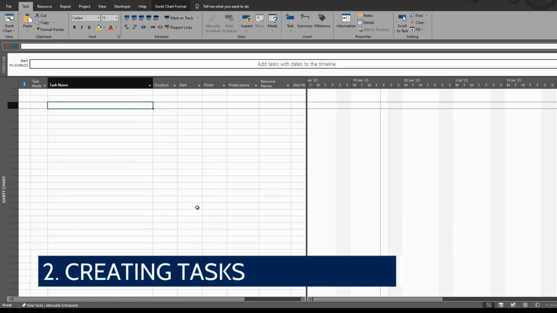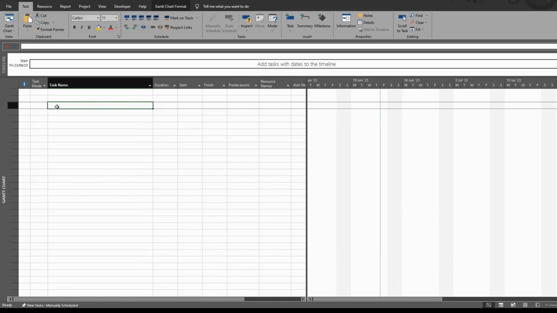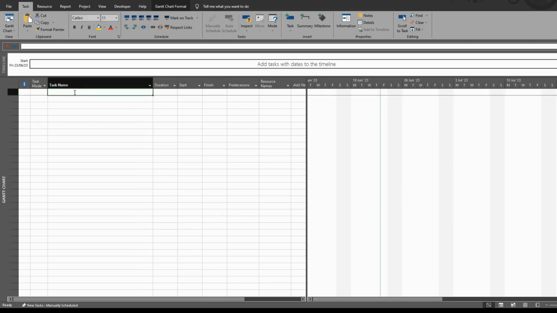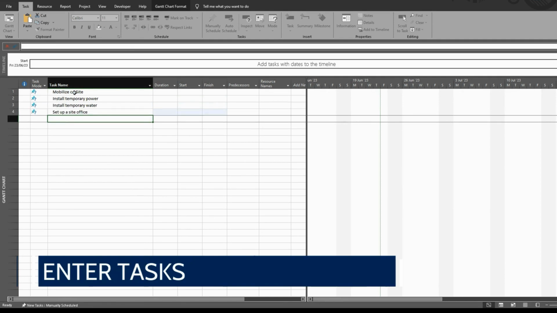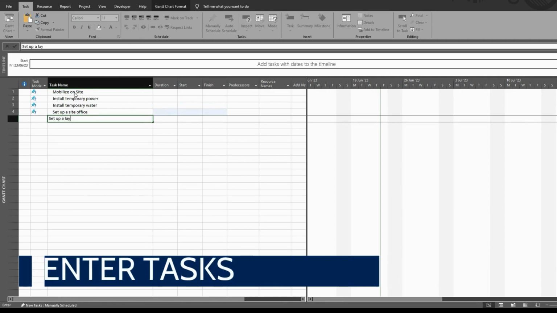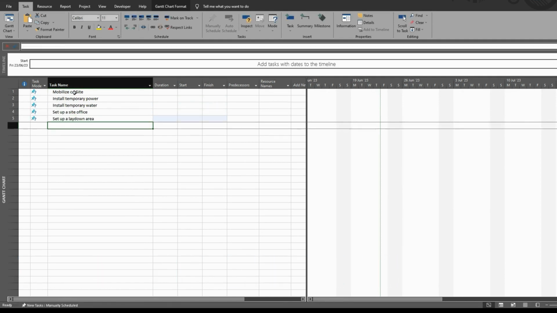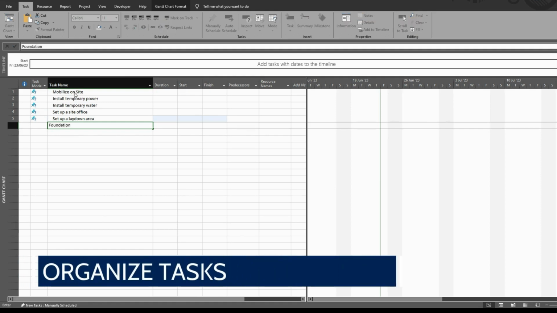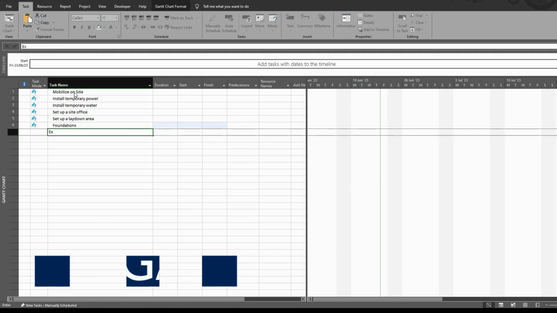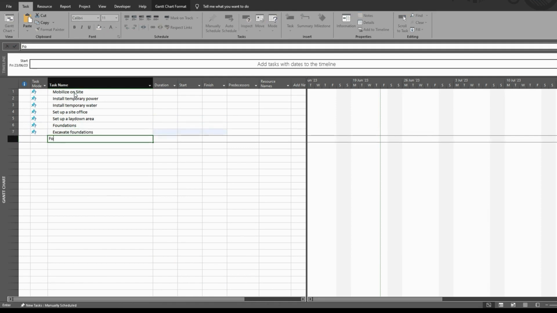2. Creating tasks. Tasks are the building blocks of your project schedule. They represent individual pieces of work that need to be completed. Enter tasks. Task list. In the Gantt chart view, enter the names of the tasks in the Task Name column. Be specific and descriptive to make it clear what each task involves. Organize tasks. Outline tasks. Use the Indent Task and Outdent Task buttons to create a hierarchy of tasks and subtasks. This helps in organizing the project into phases or categories.